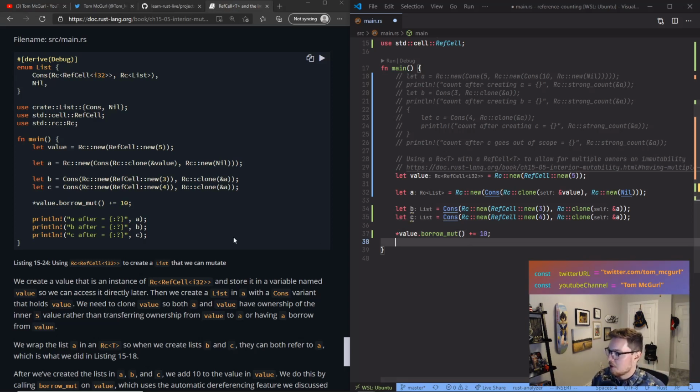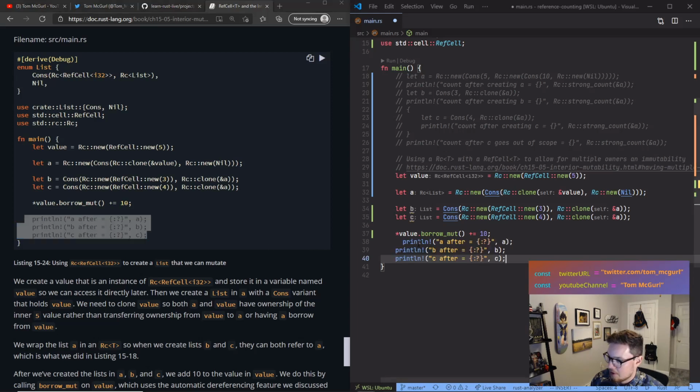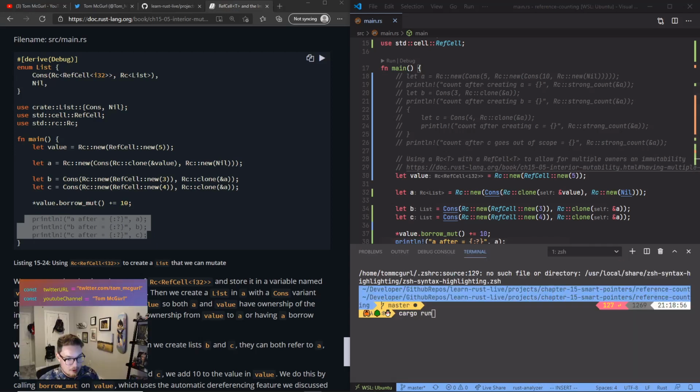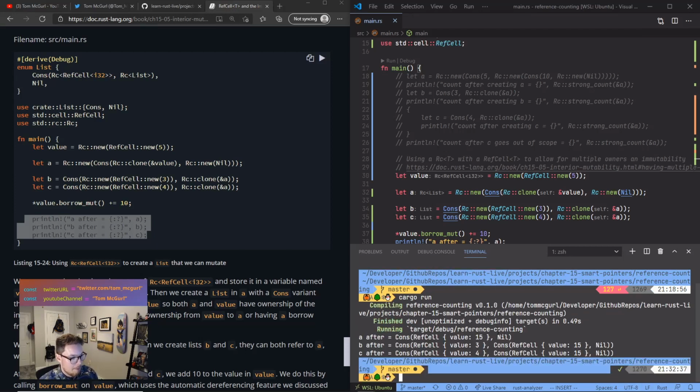All right, so then let's print this. I'm just going to copy this because I don't feel like writing print statements. And I'm sure you don't want to watch me. Okay, so let's save that. And let's just cargo run it. Let me get out of your way. Classic Tom. Cargo run. Bam.